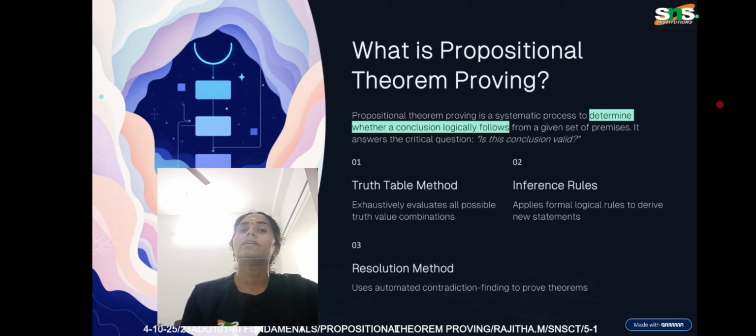So, truth table checks every possible scenario, inference rules build conclusions step by step, and resolution finds contradiction to prove a point. Each method helps computers verify if a statement logically follows from the information provided.